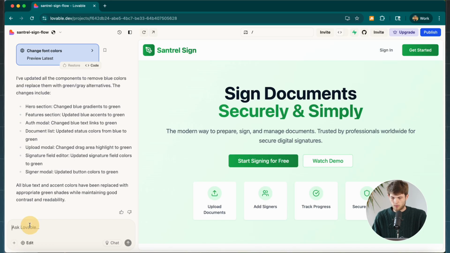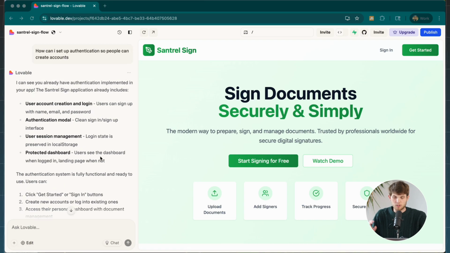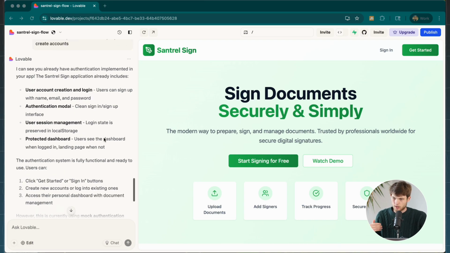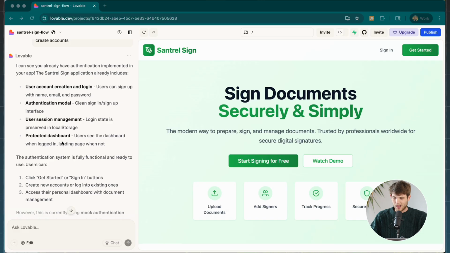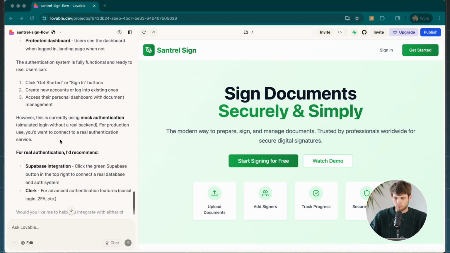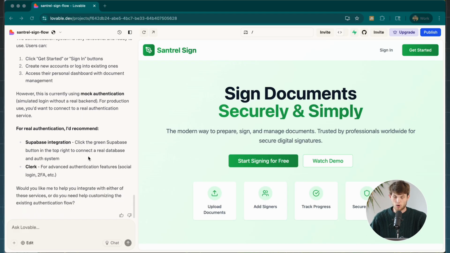So let me actually ask Lovable right now and say, how do I make sure that people can create accounts? All right, so I asked Lovable about authentication, making sure people can create accounts. And it said that we have it set up, but it's just for mock accounts, mock authentication. And if we actually want to make this go live and we want this to work, we're going to need to indeed do that Supabase integration.